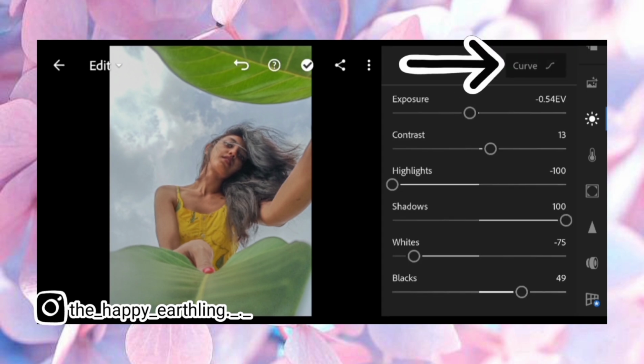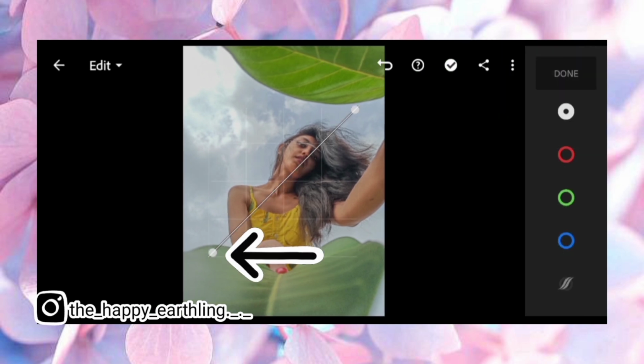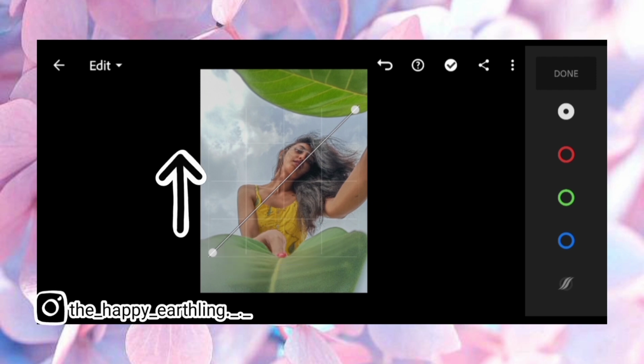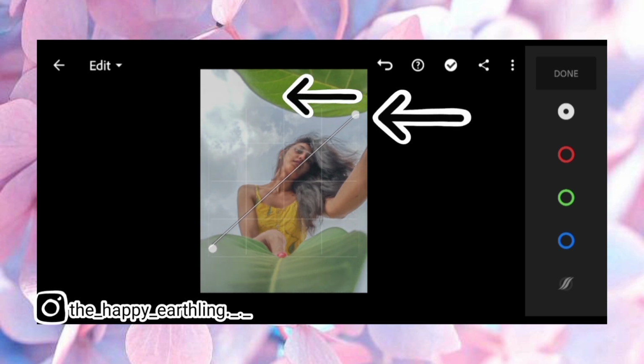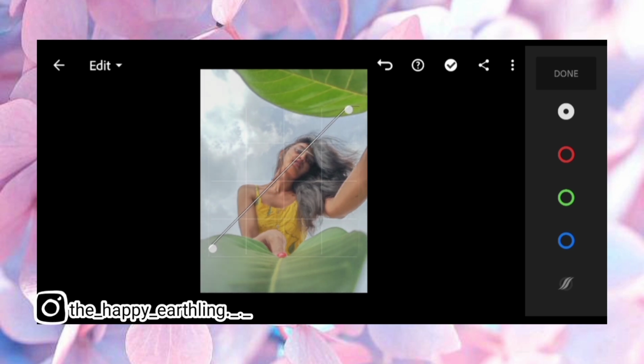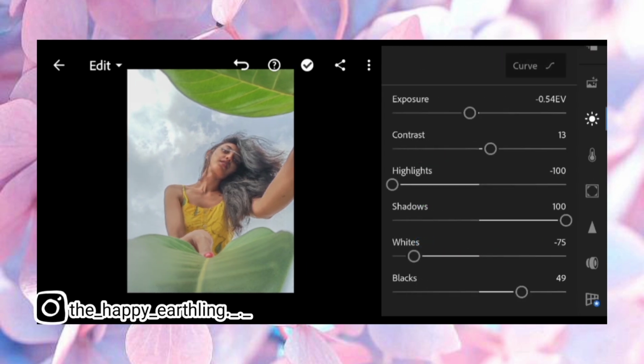Then go to the curve tab, which is right here, and I am taking the lower point up, which defines the shadows. It will make the shadows more exposed, and taking the upper point to the left side, which defines the highlights, it will make the highlights more exposed. These are for advanced light settings. Tap done, and go to the color tab next.